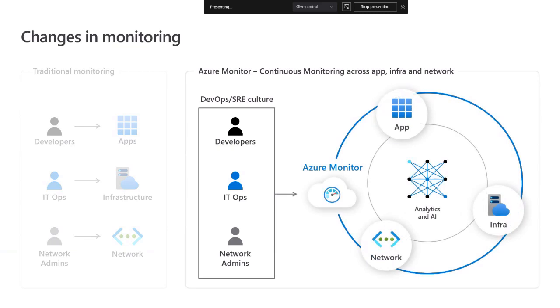Now, with the introduction of a DevOps and SRE culture, the responsibilities are changing. Also, with the new paradigms such as microservices and containers, the traditional division of infra, app, and network is breaking down. With Azure Monitor, the goal is to help accelerate this transformation to a DevOps and SRE culture by giving a full stack monitoring solution that will give you visibility across your app, infra, and network, and works equally well with new and legacy technologies and applications.